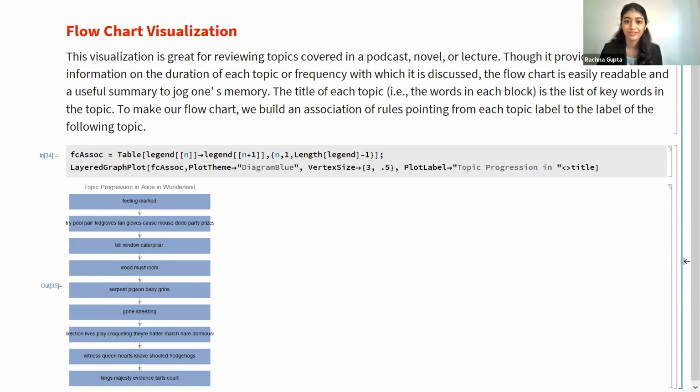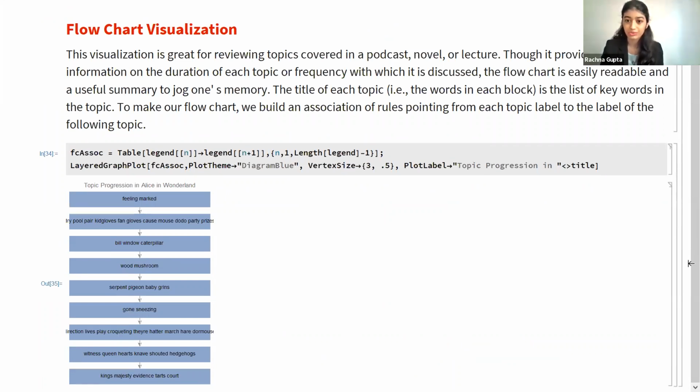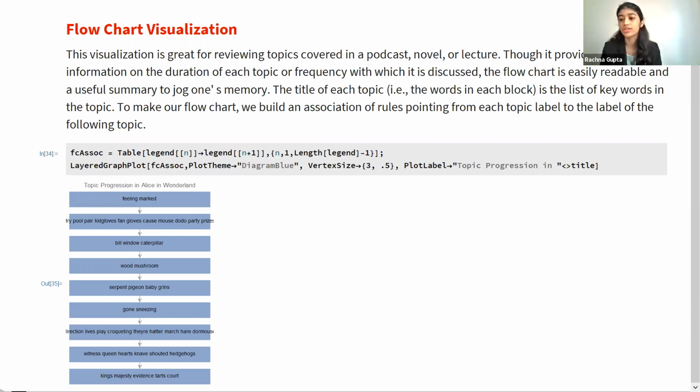Now that we have the methodology and approach covered, we can see how successful our visualizations were. So our first visualization was just a very basic flowchart. It shows the general order of topics, but it doesn't show frequency, duration, or importance of the topics in any way. If you look at the code here, we just built a table of association rules. We connected each topic with the following topic, and then used a layered graph plot to visualize that table. This visualization is great for a quick review, and it's easily readable, but it doesn't show a lot of information, but it was a great starting point for us.